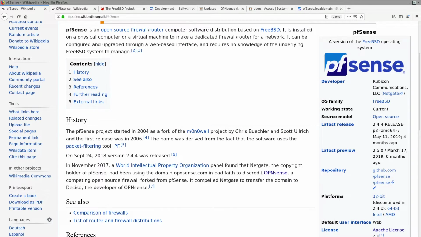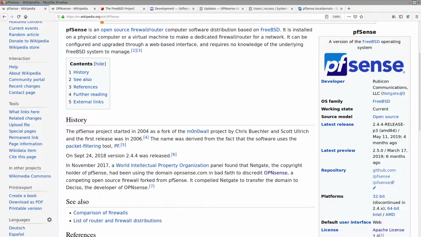Greetings. Today I'm going to cover a hot topic in the open source community, pfSense versus OPNsense. Which one is better? Let's start with some history, shall we? The pfSense project started in 2004 as a fork of the Monowall project, and the first release was in 2006.